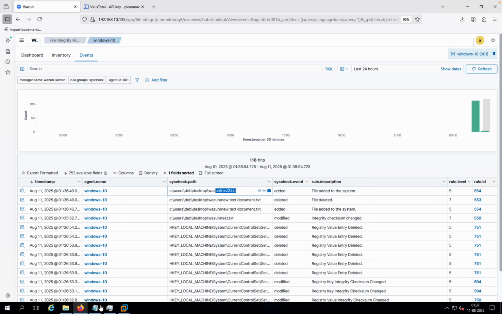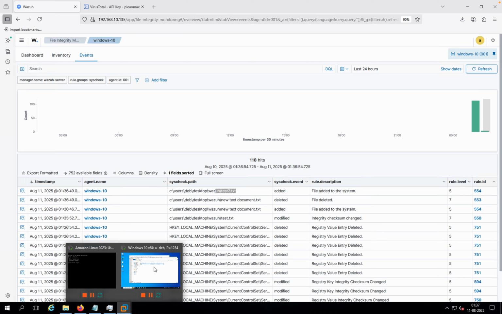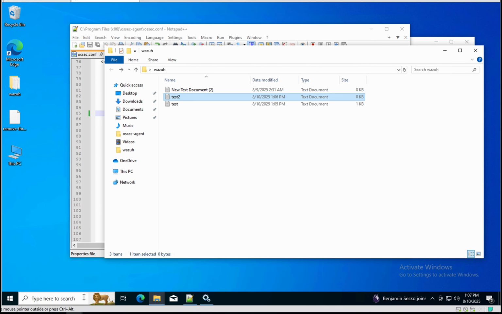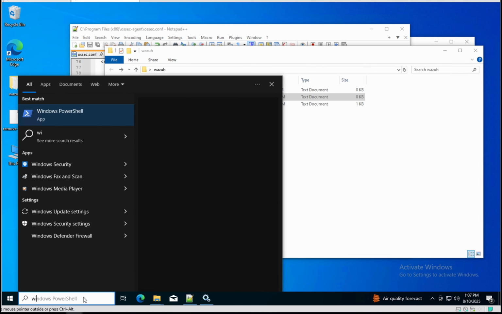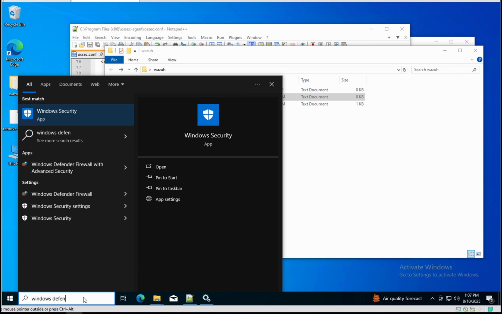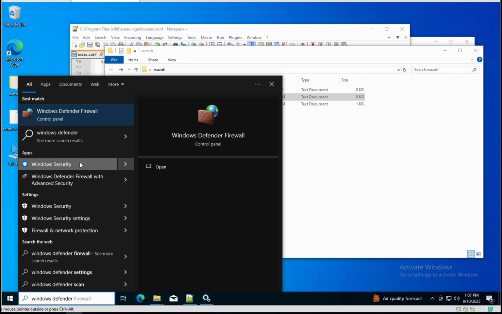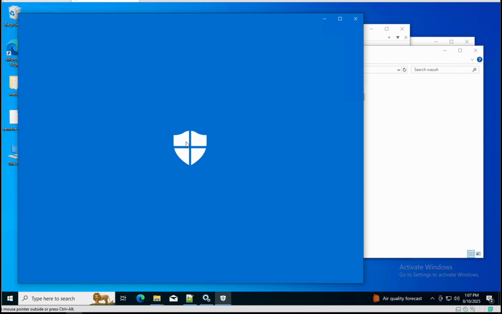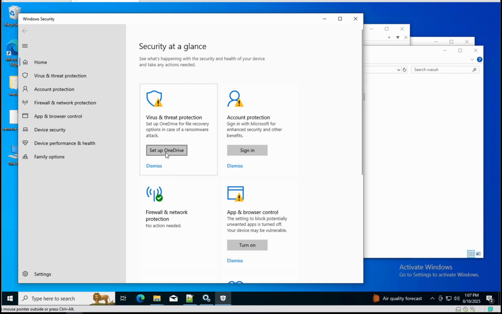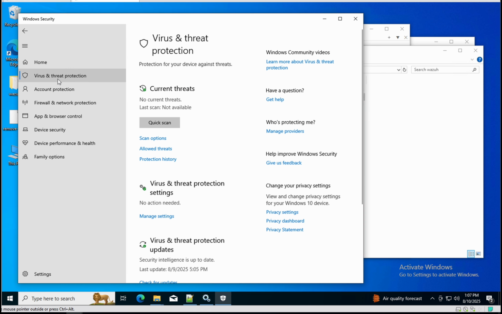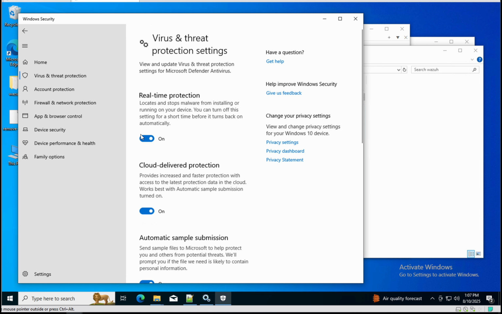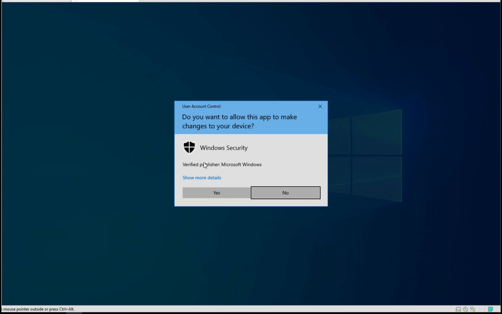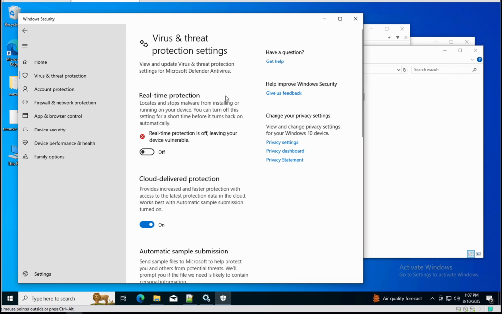Okay, very good. Now we need to find Windows Defender. Open Defender security, then go to Virus and threat protection, go to Manage settings, then Real-time protection, and switch it off. Yes, we need to switch it off, otherwise we are not going to understand how VirusTotal is working.